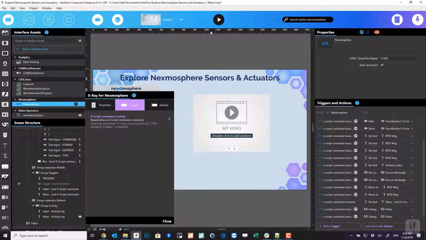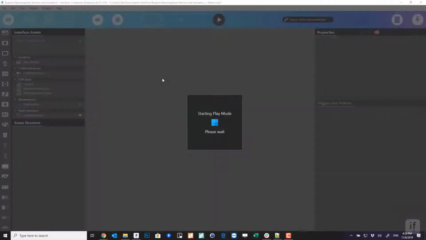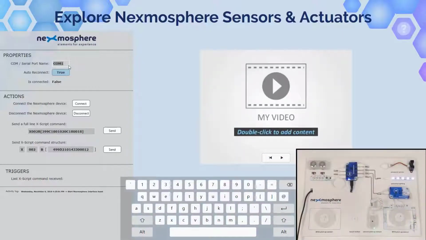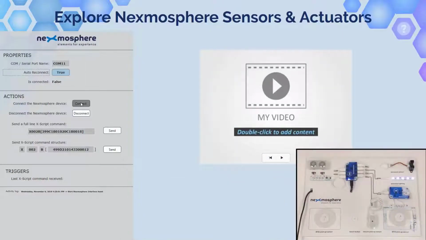Okay, let's give it a try. I'm going to play mode. Now, because I'm launching this scene, not going through the configuration step, I need to make sure that I'm using the right COM port and connecting. Okay, the port is open. So let's go back to the board.